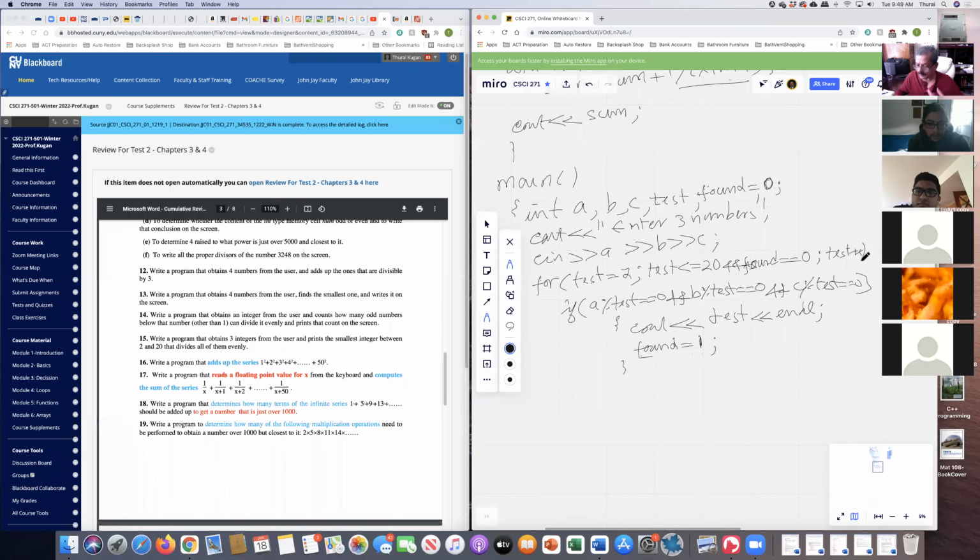Only if both conditions are true, the loop will continue. And if found changes to 1, the loop will stop. So this way, after finding one divisor, the smallest divisor, the loop will stop. We still need to write something after the loop ends. When the loop ends, if there was no divisor found, then found will remain at 0.